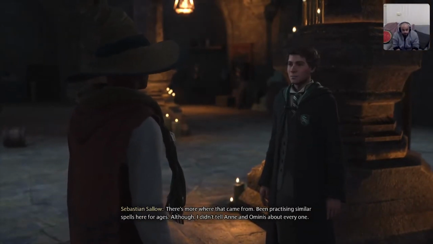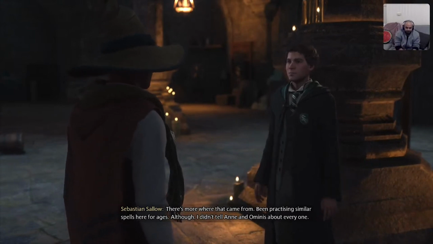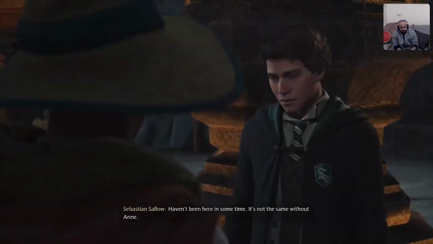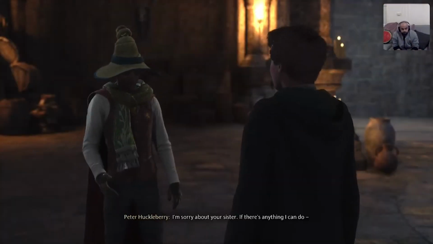Been practicing similar spells here for ages. Look at the barrel in the background. I didn't tell Anne and Ominous about every one. Haven't been here in some time. It's not the same without Anne. I'm sorry about your sister.